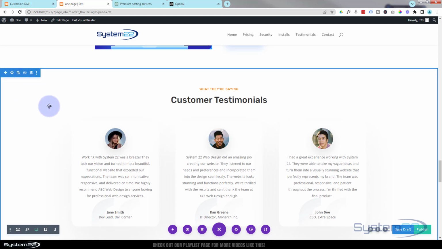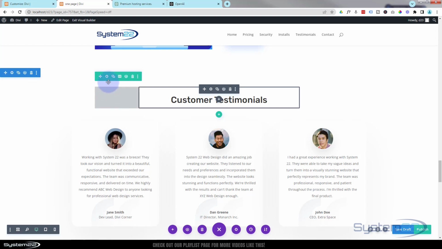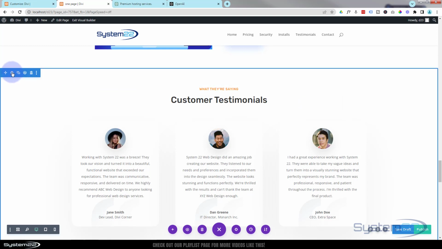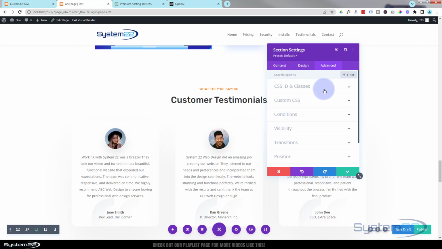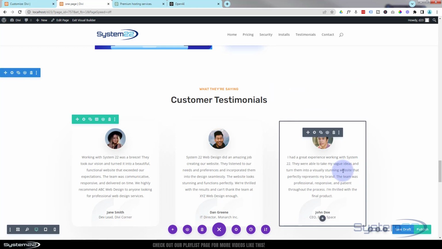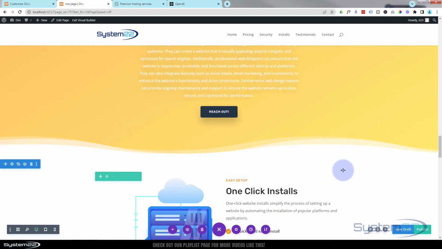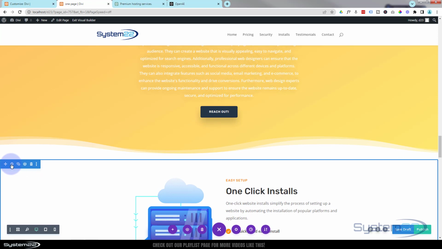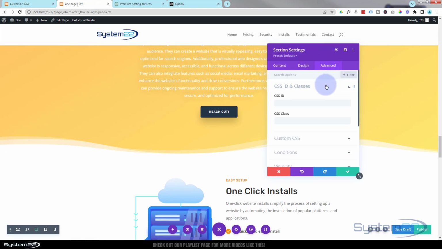Testimonials, perhaps. This time I'm going to go into the section, the blue tab, rather than the row. The row would probably work. I'm going to go into the section, little cog, advanced CSS IDs and classes, and we'll call it testimonials. To roll back up. How about installs? That'll do. Again, into the section, advanced CSS IDs and classes. It's an ID. Got to make sure you put it in the ID field, and we'll call this installs.